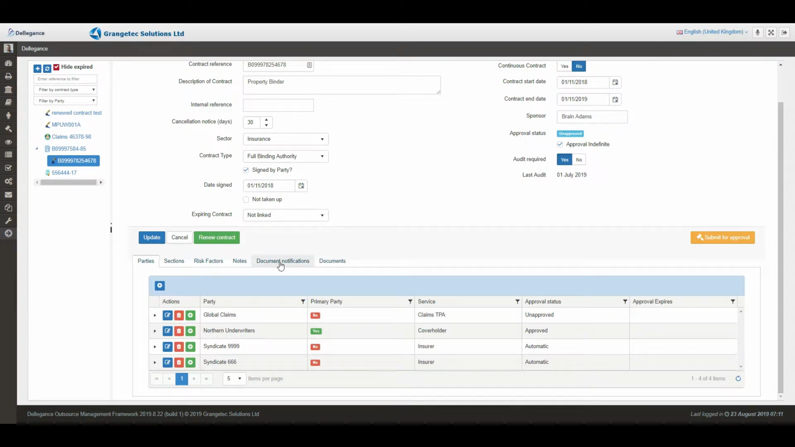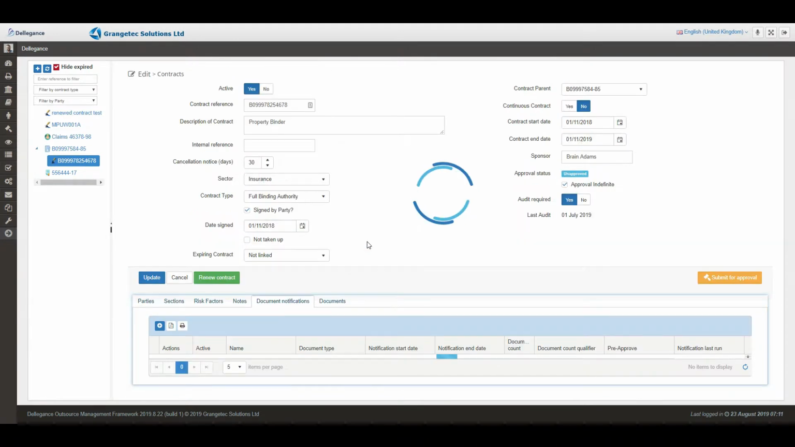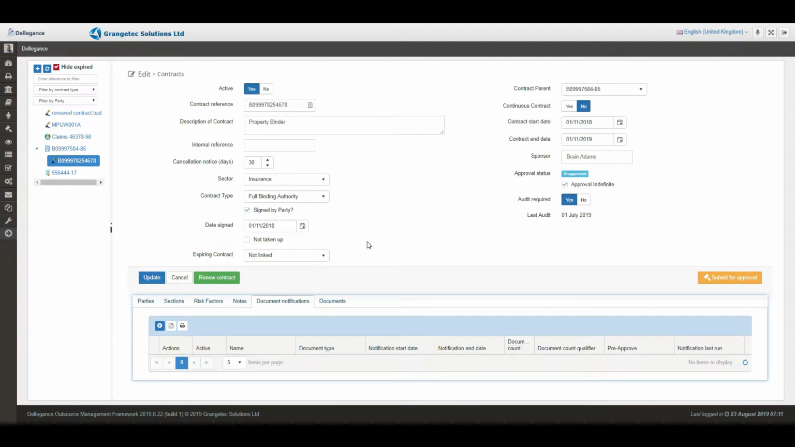So the first thing we need to do is set up a document notification. So because it's enabled, you're going to see this tab. If document notifications are not enabled by your administrator, you simply won't see this tab, and give them a shout to switch it on for you. So let's set up a notification for this party.